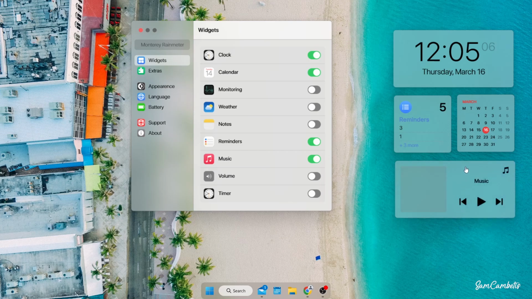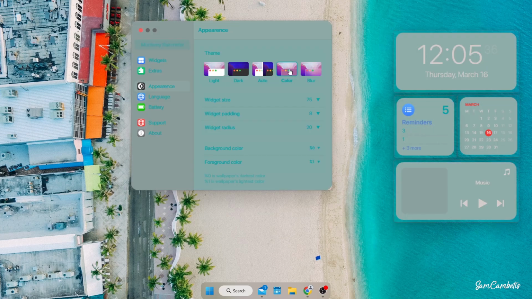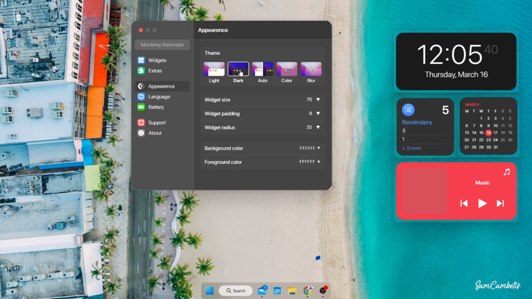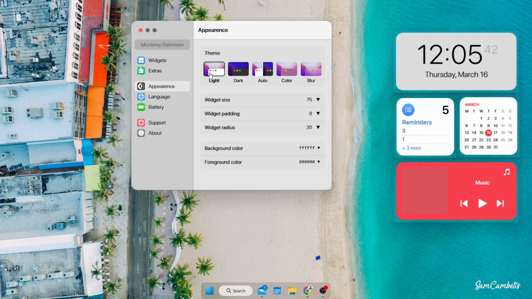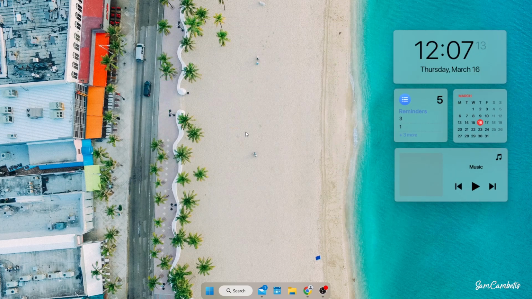The last thing I'll show you quickly is how to change the appearance of the widgets. You can go over to the appearance in the menu, and then you can look through all the different themes that they have available. So auto, dark, and light, but for this one I'm going to go blur. So we can close down this app now, and I'm just going to adjust these widgets to center them a little bit more.